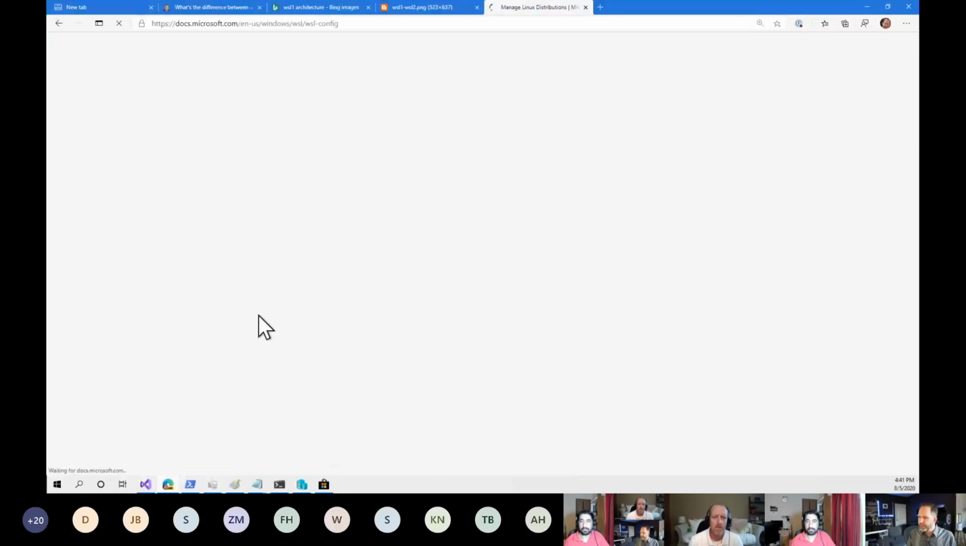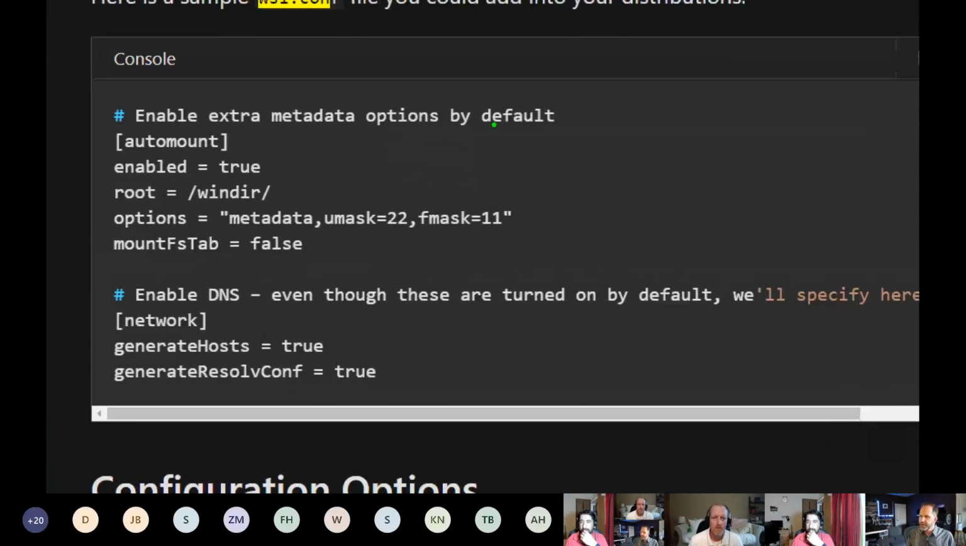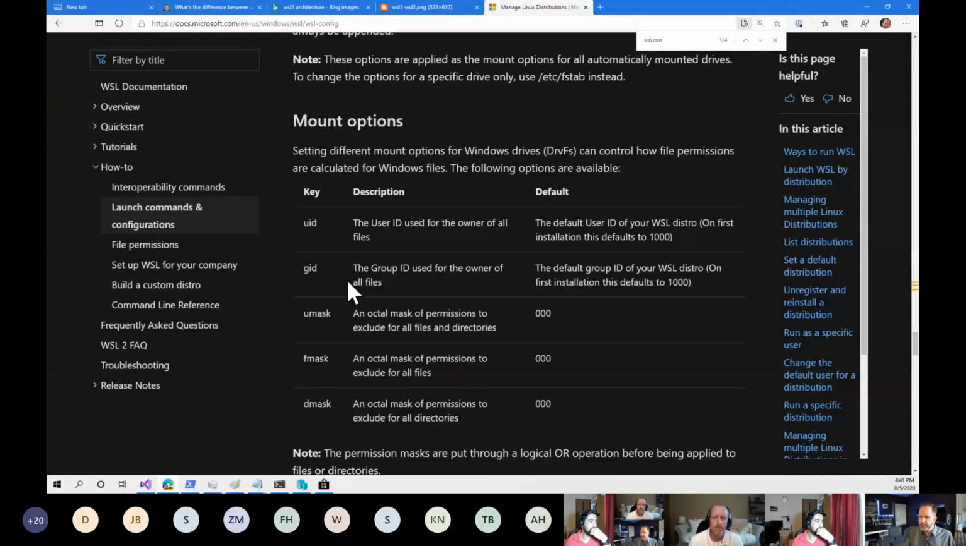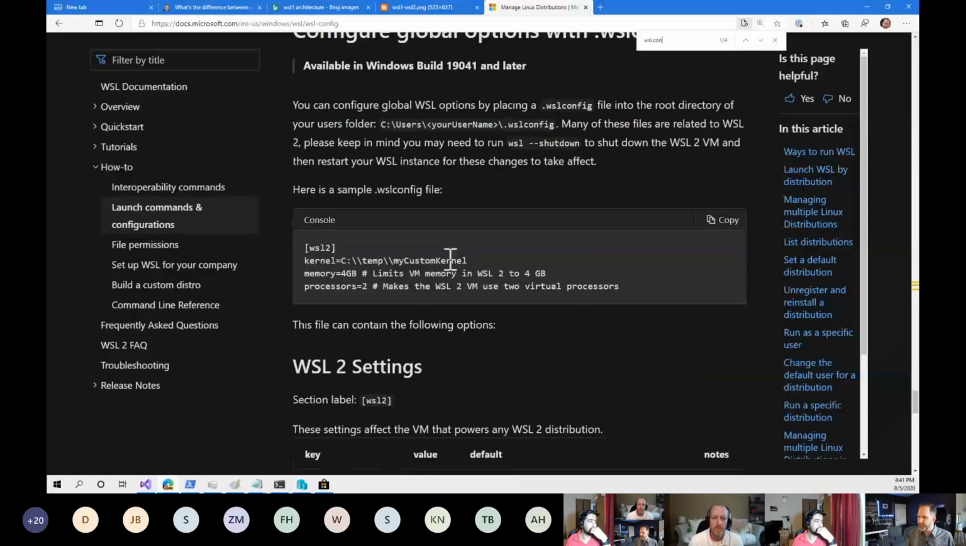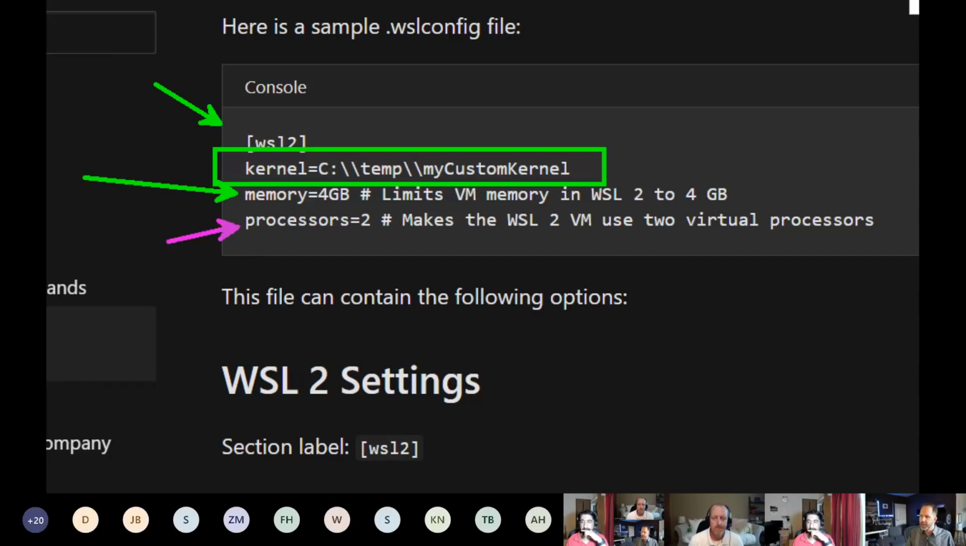WSL.conf, here it is, where I can do things like say where they mount, how much memory they use, and how they manage their networks. It's basically how do I want each of these to behave? Do I want them to use all of my RAM and memory? You can decide on a system-by-system basis. So here I could say, this WSL uses a custom kernel that I compiled myself, and I want to limit it to 4 gigs and only 2 of my 10 processors. Does that answer your question?